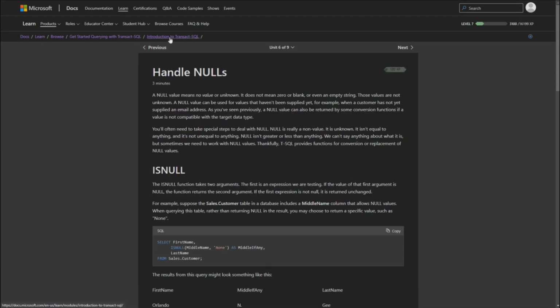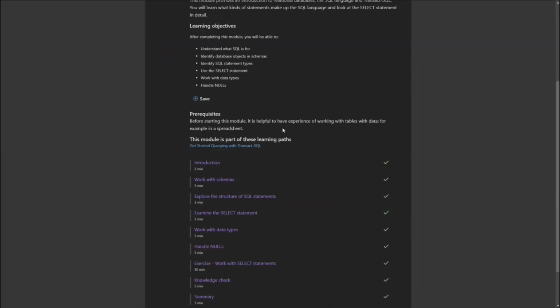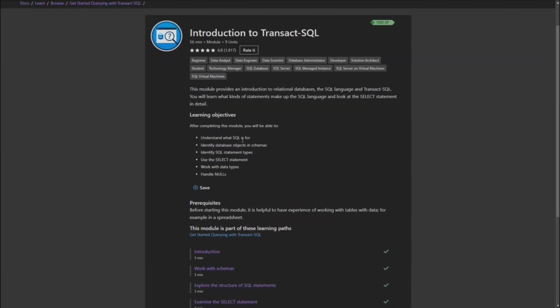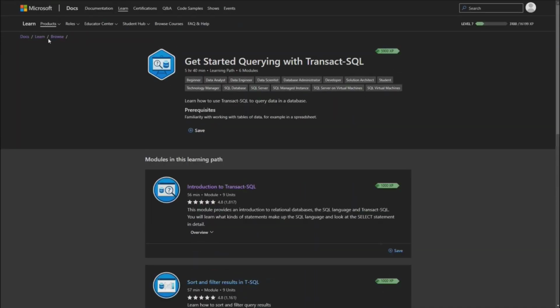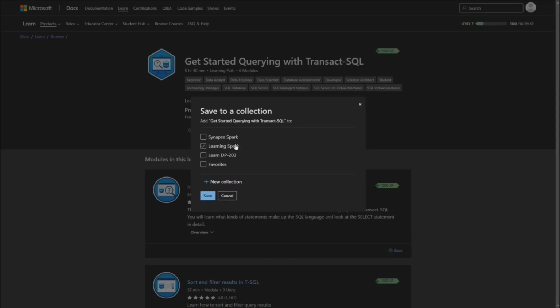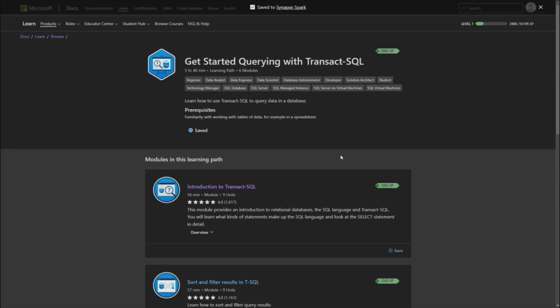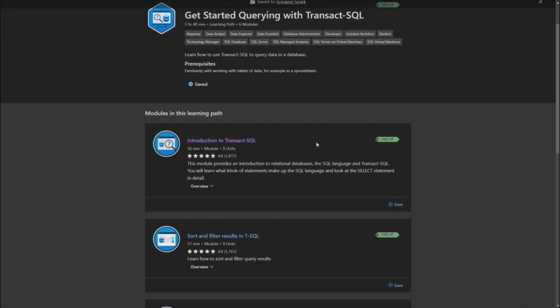So I'm going to go back here because this seems like really good stuff. And I'm going to click Save, get back to Get Started. Use this crumb trail. It's a great place to really get this in. And I'm going to save this whole learning path in there. And I'm going to also put this in my Synapse Spark collection. I can create many collections in here.